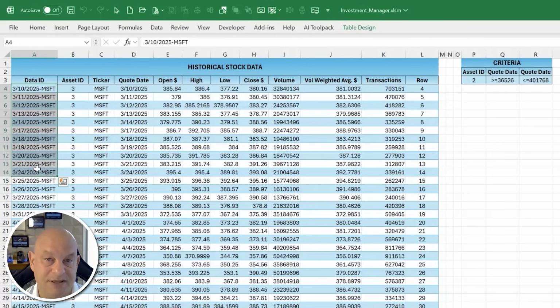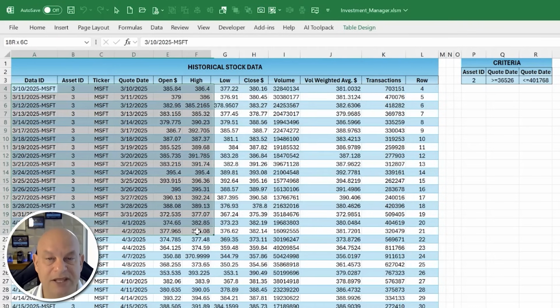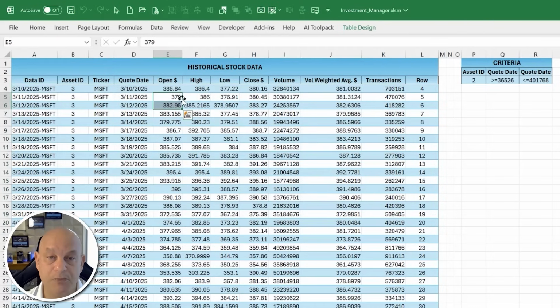So that's what VBA does. It looks for it so you don't get duplicates. So that way, no matter how many times we click the update button, it will never duplicate the content. And we always have the open price, the high price, the low price, the close, the volume weighted average, and the number of transactions. And then this is simply the database row.